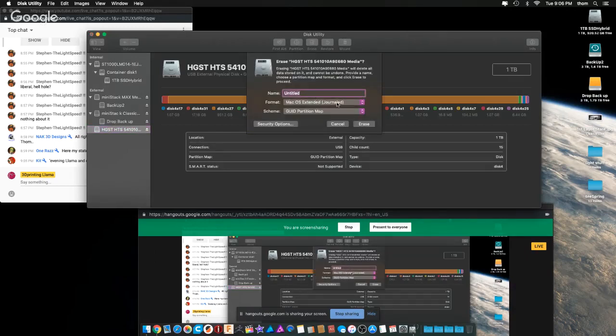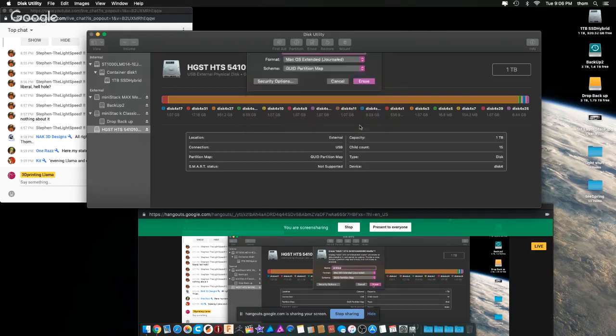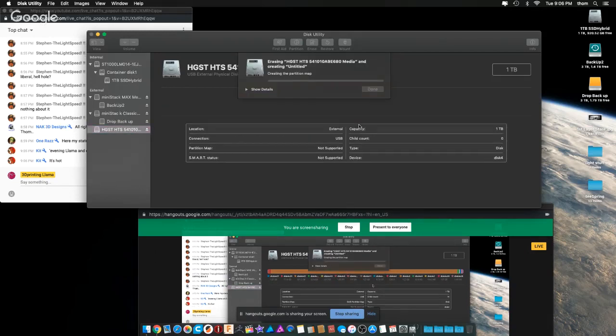Erase. We'll make it macOS journaled. Don't care about case sensitive. Yeah, sure.